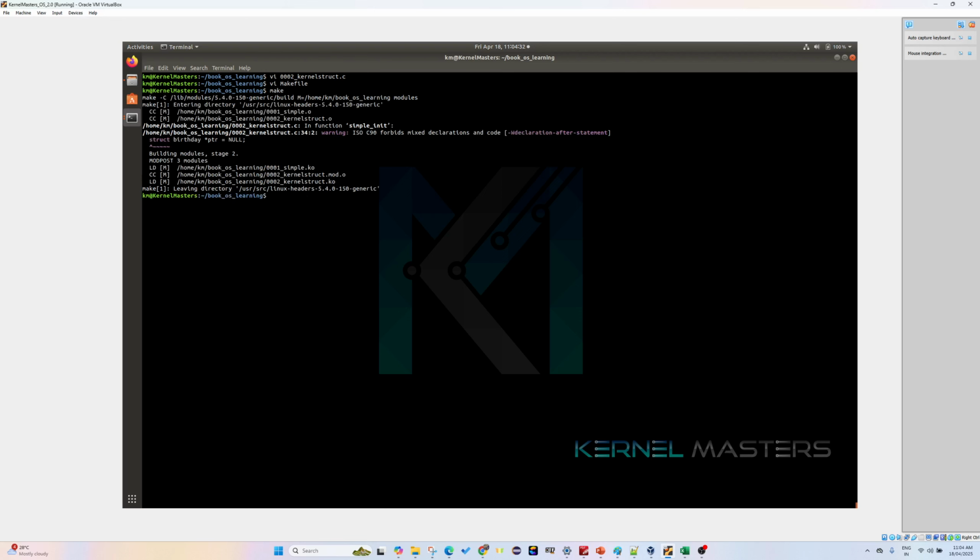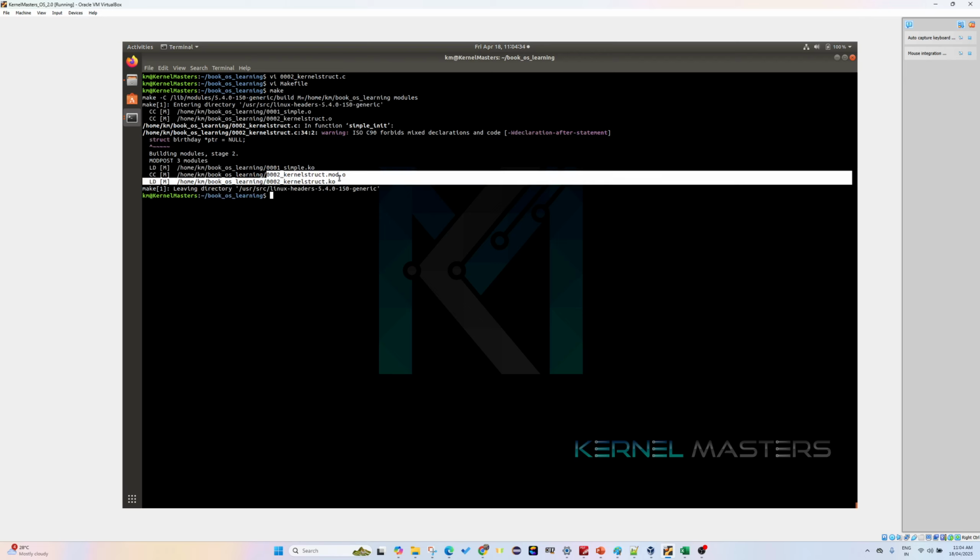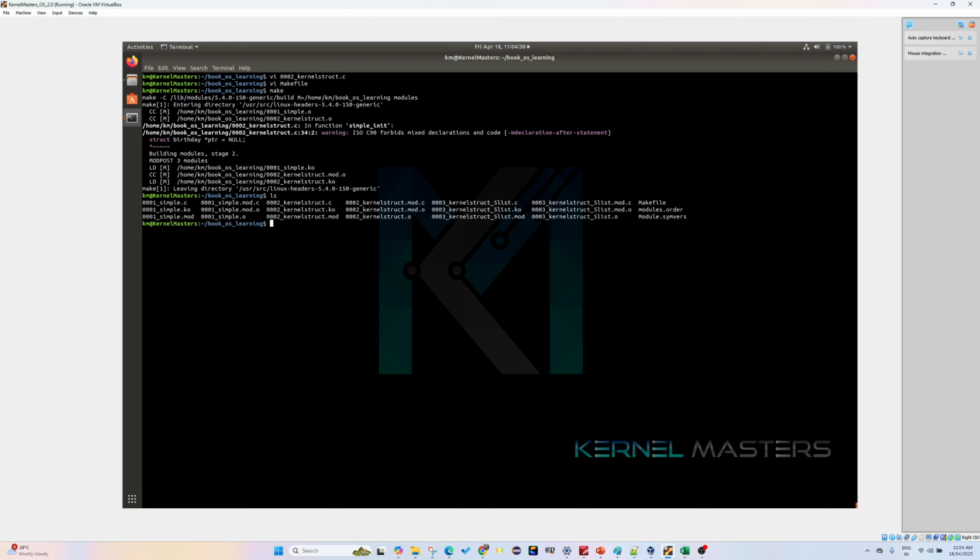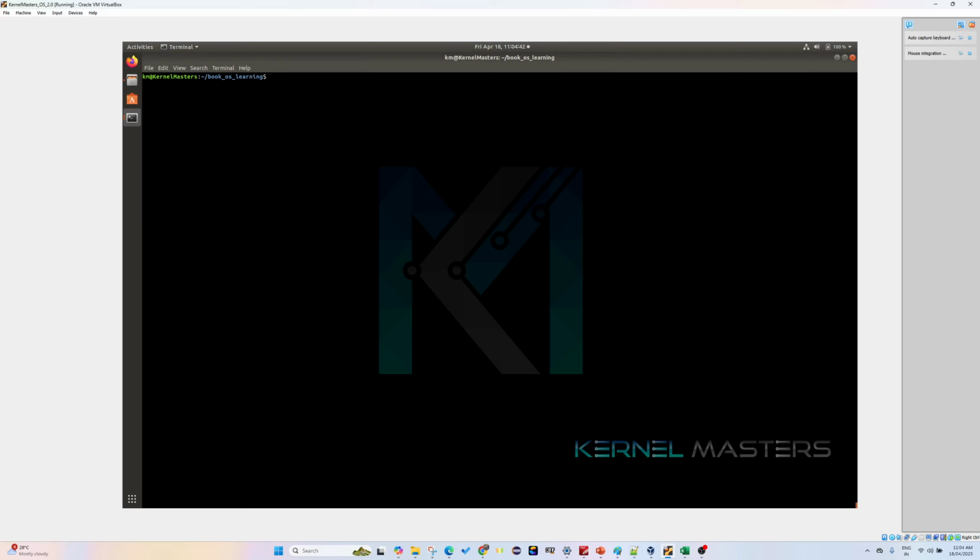It's compiled now. You can see the 002 kernel module .ko file is generated. Then you clear this with Ctrl+L, and if you want to know the module info of the 002 kernel struct .ko file, you can see it.